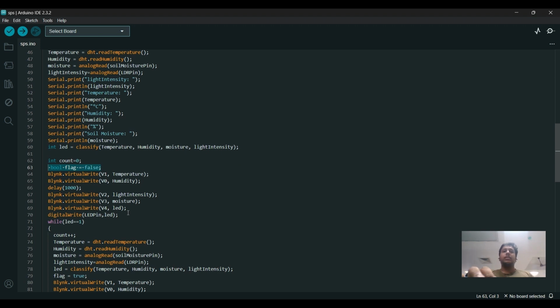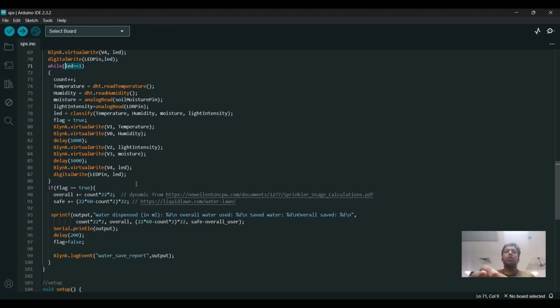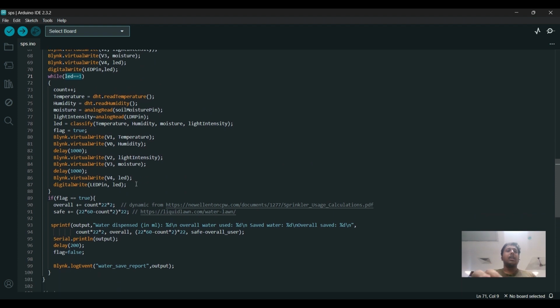Now, for the real-time analysis, we send the data over to the virtual pins, which will be explained later on in the Blink part. Basically, when it predicts that water is needed, we switch on the sprinkler system and keep on reading the sensors. As we read the sensor, we keep on classifying it, and as soon as it reaches 0, we stop the sprinkler. So this is how the basic functionality of the smart sprinkler system works.